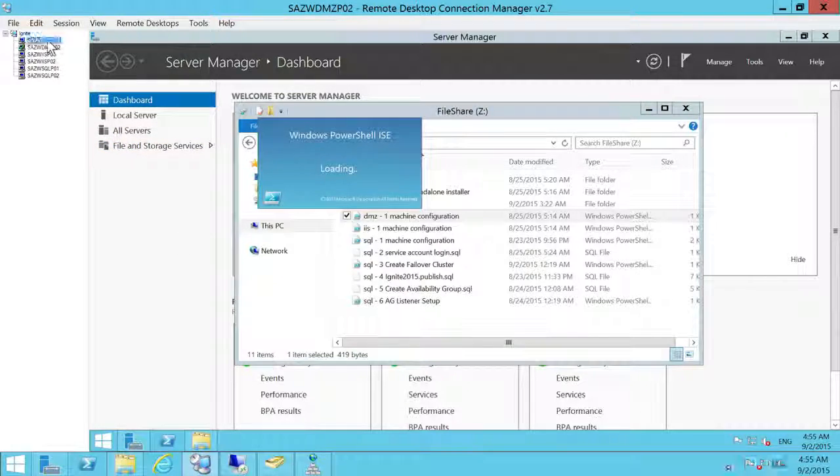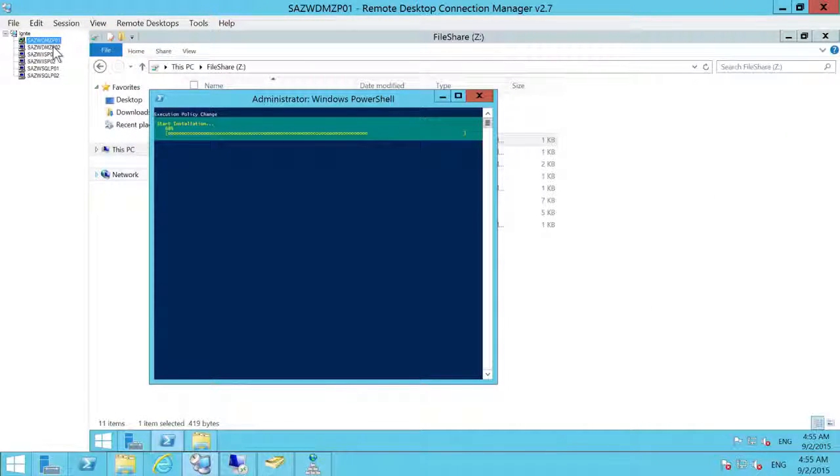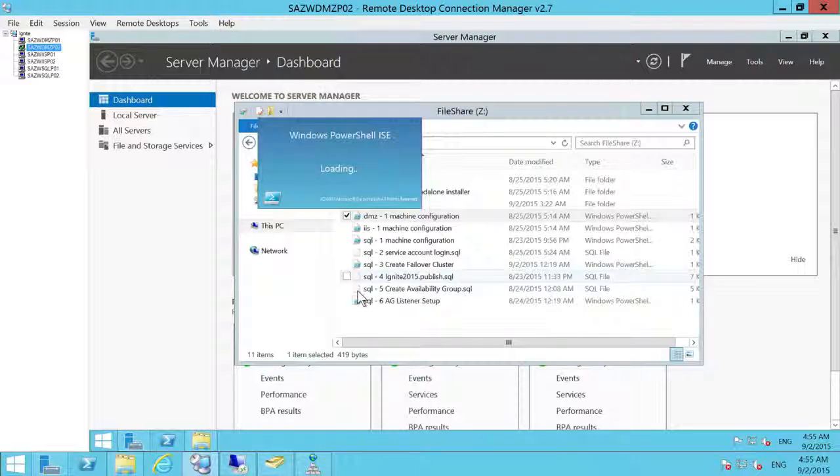Let's just go back and see how that's doing. Yep, still working. It's interesting, new machines always take a little bit of time, once they're running, just to gather their thoughts.